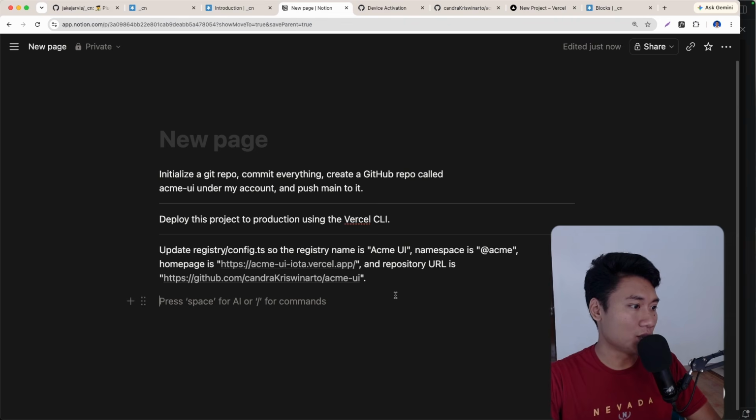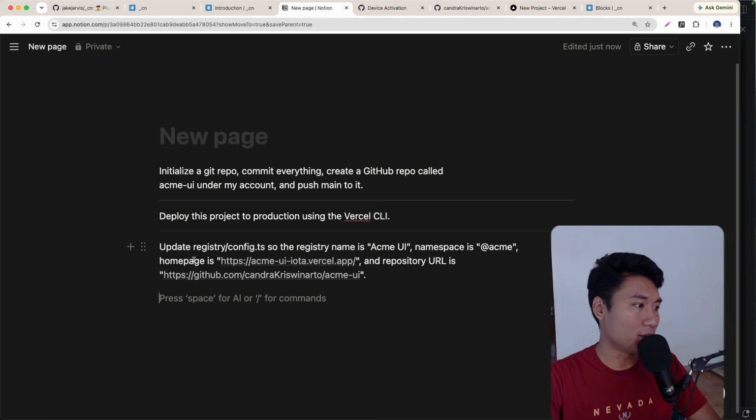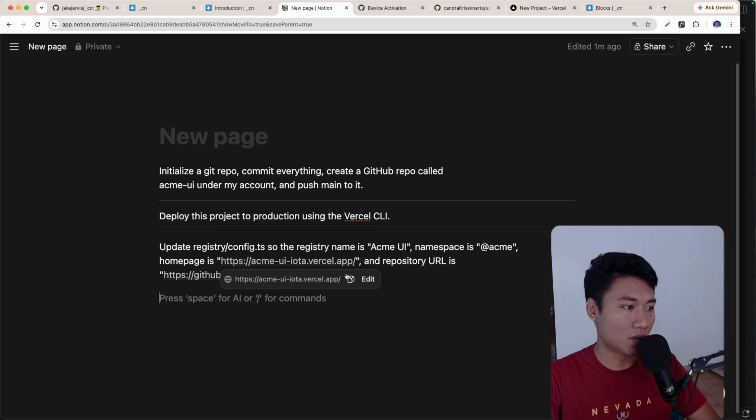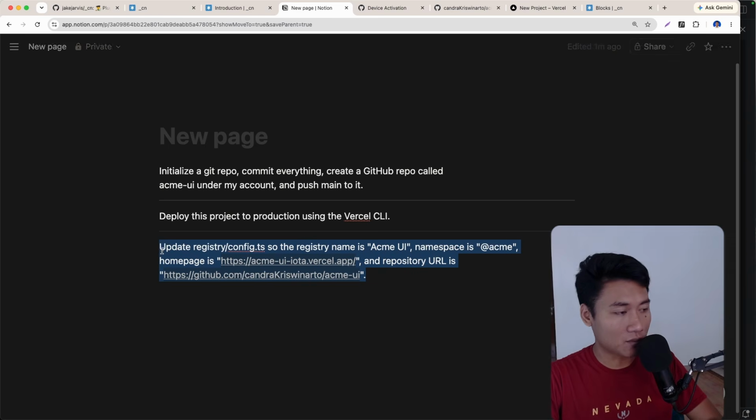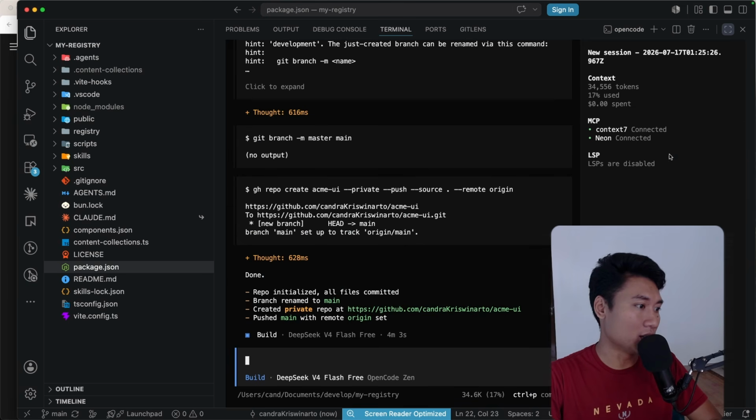So we can just run this prompt here, basically, update registry config.ts. So the registry name is Acme UI, namespace is @acme, homepage is this URL here. That's my live version of the application. And repository URL is this one right here, right? You can just copy that. Of course, you can put your own URL there, then just run it.